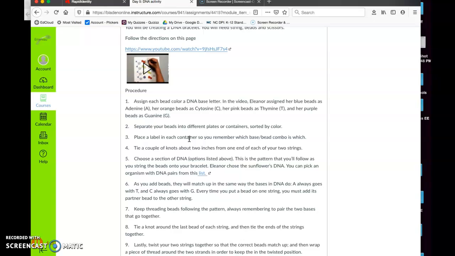Step 3, which combos which. You're going to tie a couple of knots about 2 inches from one end of your string. So you're going to take 2 strings, or take a really long string, fold it in half so you have 2, put a little knot at the one end where it's connected, and that's where you're going to start. You're going to choose a section of DNA options listed above. There's a list right here.